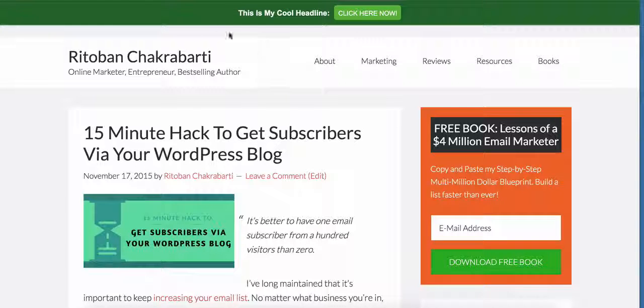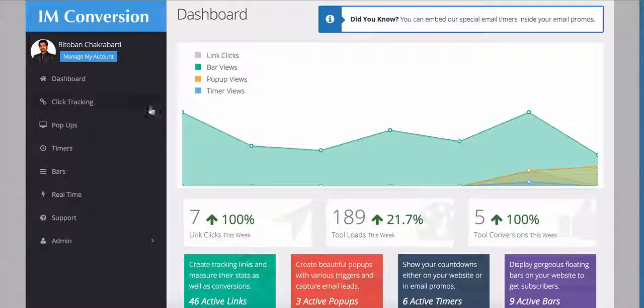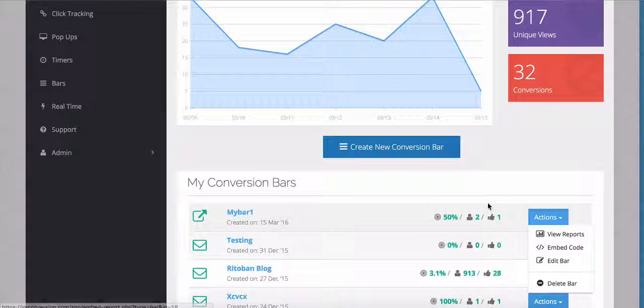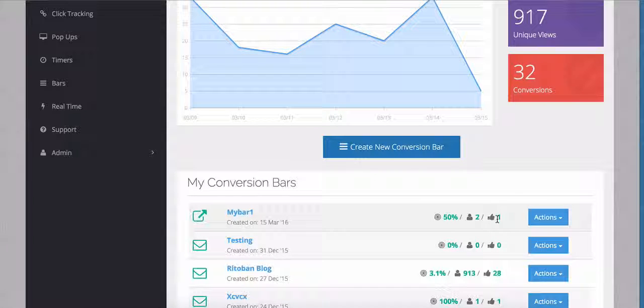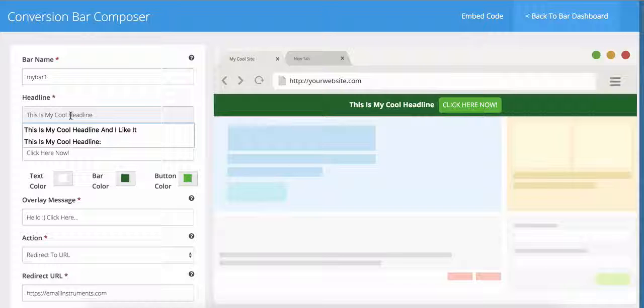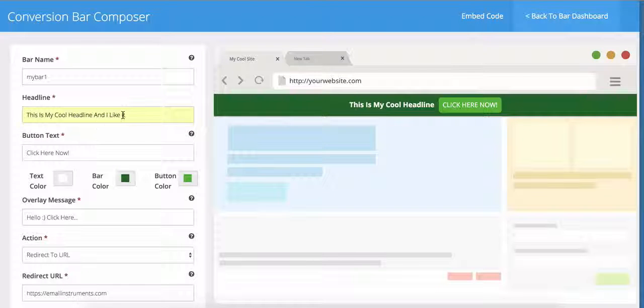Now I want to show you another thing called editing. The cool part is if you go to bars, let's just say, and if you edit this bar, as you can see, it already shows you that a conversion happened because we clicked on that button and we visited it twice. So let me just click on the edit bar button here. I can change pretty much anything. Let's just say I want to change it to, this is my cool headline and I like it.